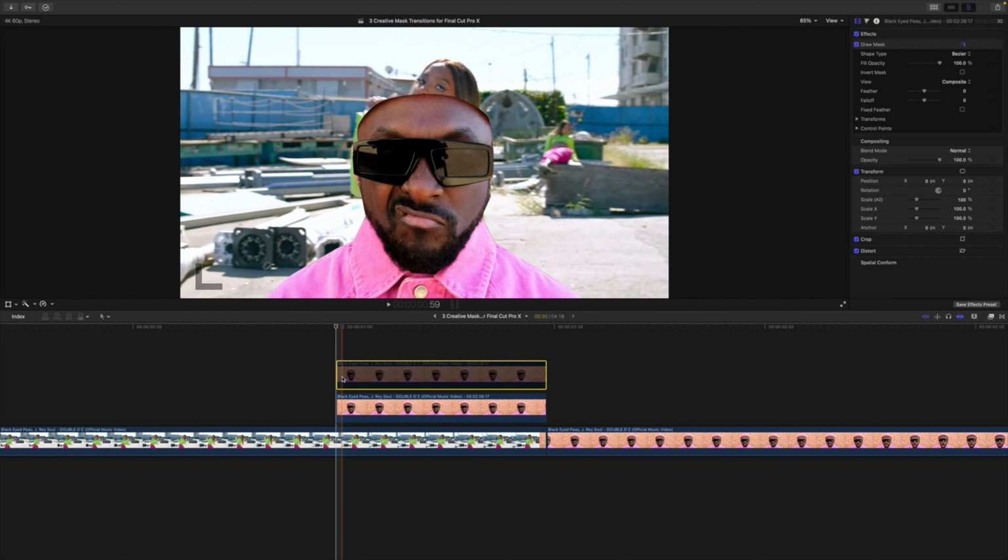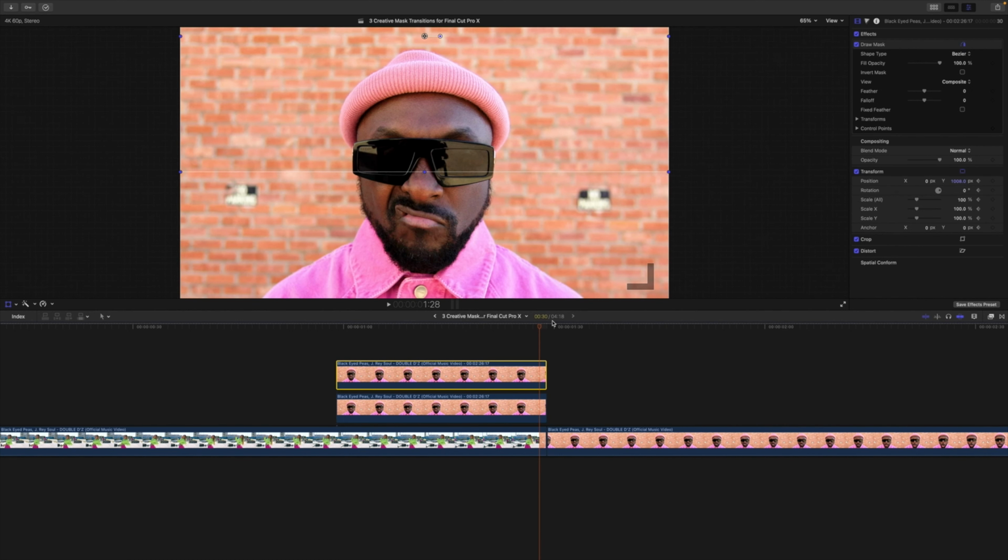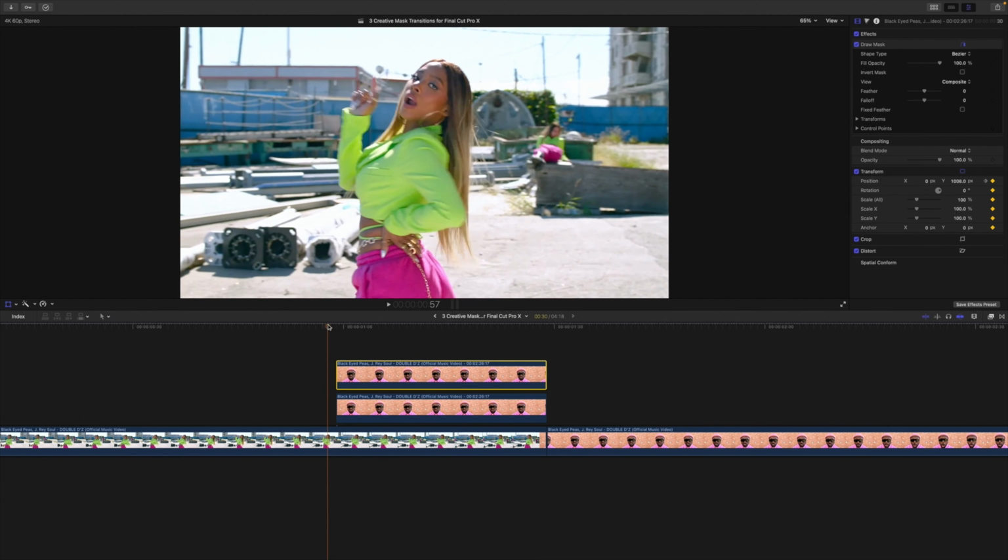Select the top clip, the one with the hat. We're gonna go to transform, we're gonna add a keyframe, and we're gonna move the Y axis so that the hat is coming from the top, so just drag it up. We're gonna go to the very end and go one frame to the left, and then for Y, type in 0. If we go back, it's going to look like this.